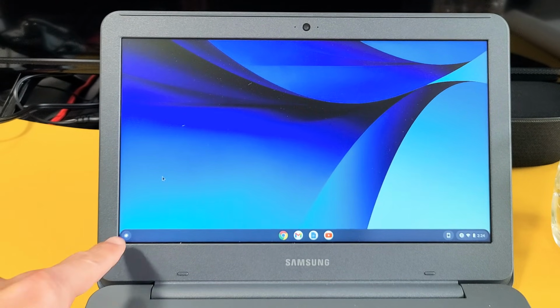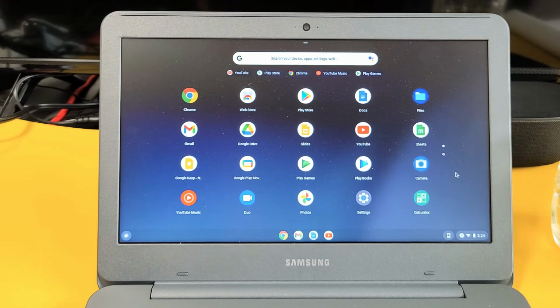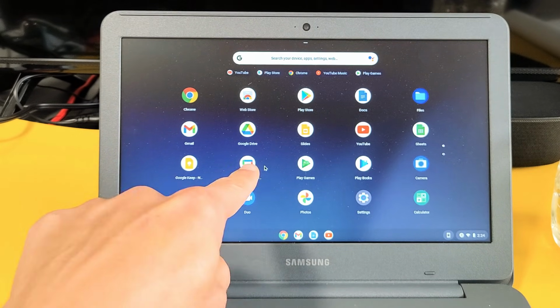So first thing is go ahead and click on the launcher, at the bottom left-hand side, that little round circle. Click on that. And then what we're going to do is click on the up arrow. Now we're simply going to find the apps that we want to add down here to the shelf. Okay, so for instance, I'm going to go ahead and add my Google Play Movies right here.